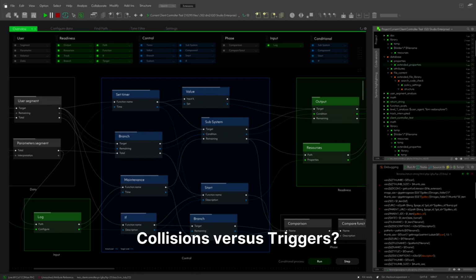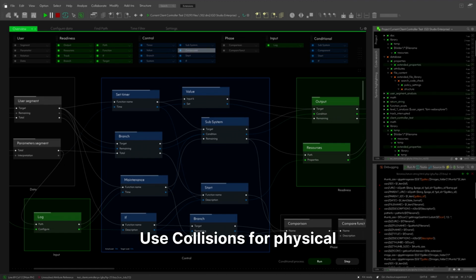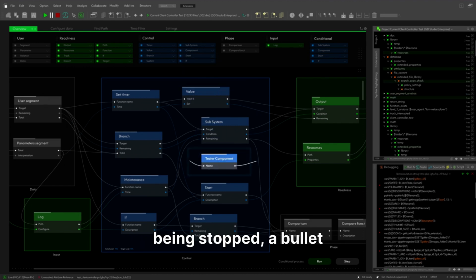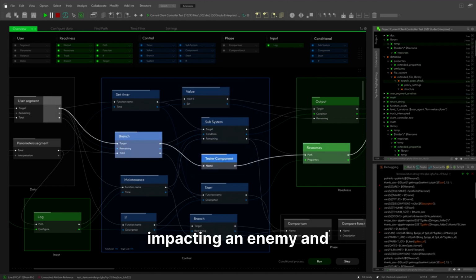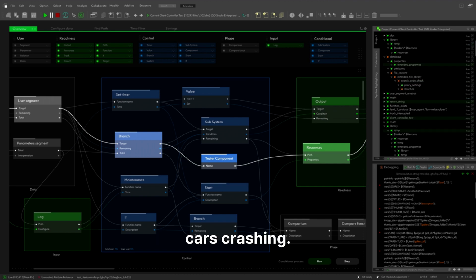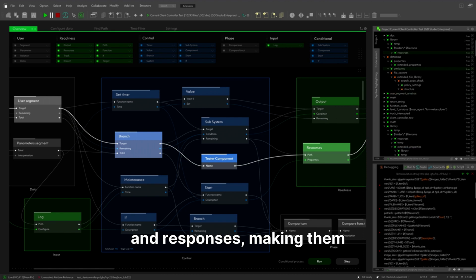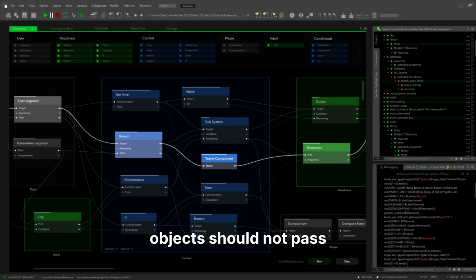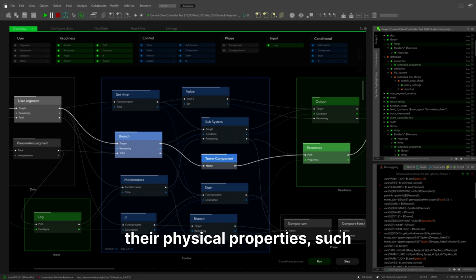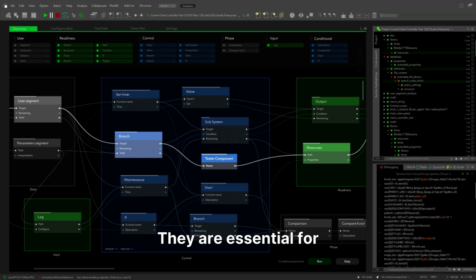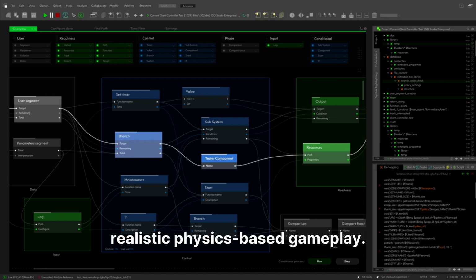When should you use collisions versus triggers? Use collisions for physical interactions, like a character hitting a wall and being stopped, a bullet impacting an enemy and causing damage, or two cars crashing. Collisions involve physical forces and responses, making them ideal for scenarios where objects should not pass through each other and their physical properties, such as mass and friction, are important. They are essential for realistic physics-based gameplay.